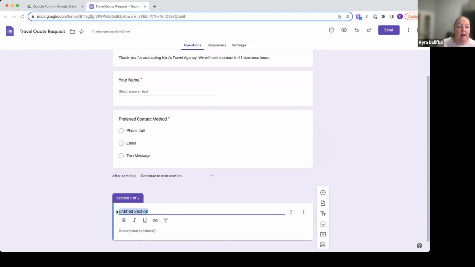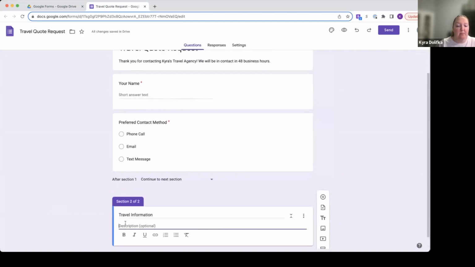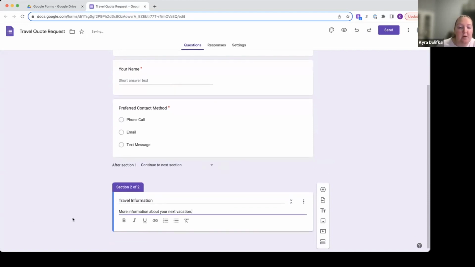So this is a way you can break up your information, and I'll show you how it looks. But let's say our section 2 is travel information. Okay. Now our description is optional, but let's go ahead and put more information about your next vacation, okay? Just put something simple there. So we're going to ask them travel related questions here, right? Where are they looking to go? When are they looking to go? What travel components do they need? So we can kind of build this together just like we were before.